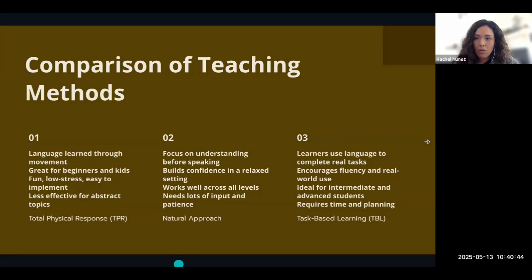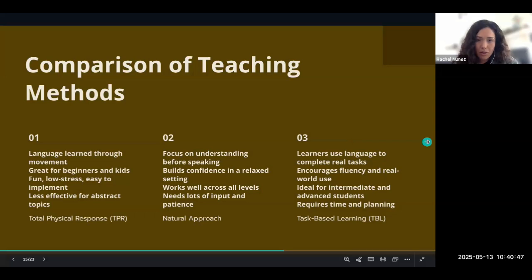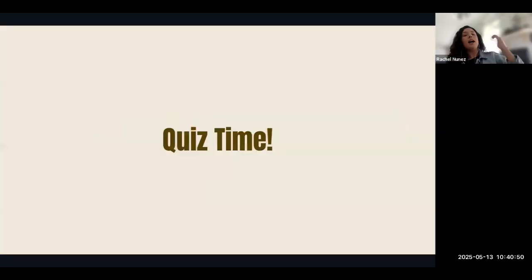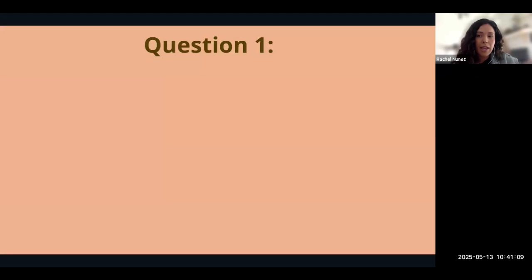Okay, those are the three methods we just saw. Now we're going to do a short quiz. This is going to require you to use the chat. We're going to spend about 10 minutes doing this, and then I'm going to leave 10 minutes for questions at the end. I'm going to give you a scenario and you're going to decide if you think it's TPR, total physical response, natural approach, or task-based learning. So here's the first scenario.